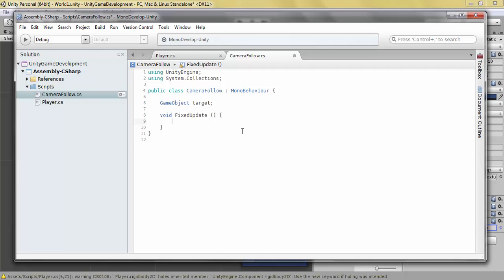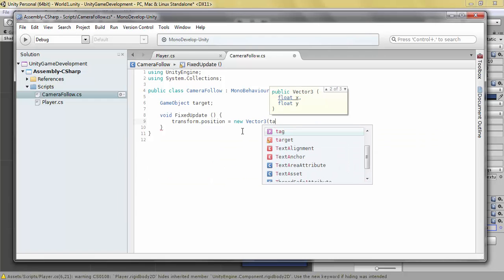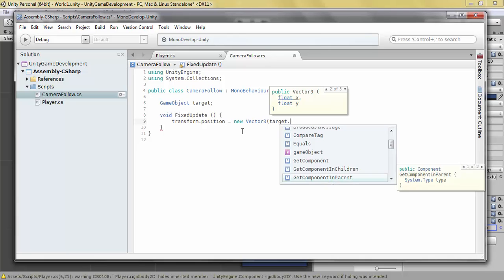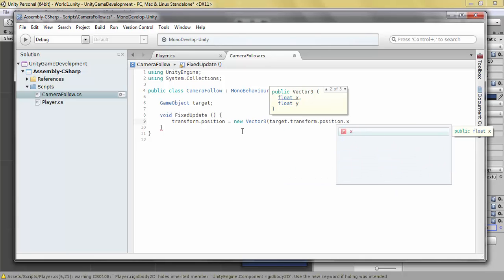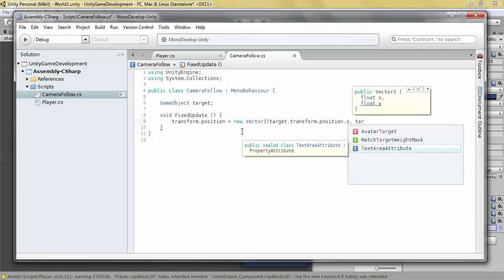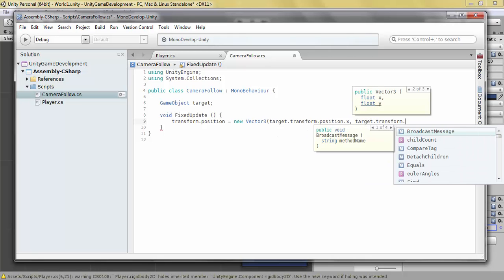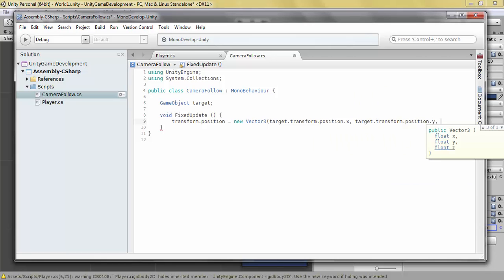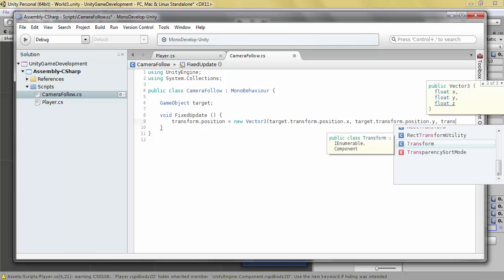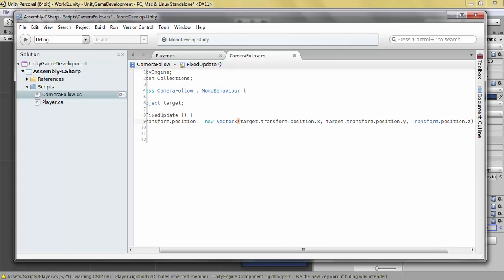So what we do is transform.position is equal to new Vector3(target.transform.position.x, target.transform.position.y, transform.position.z), and we're going to make that little transform.